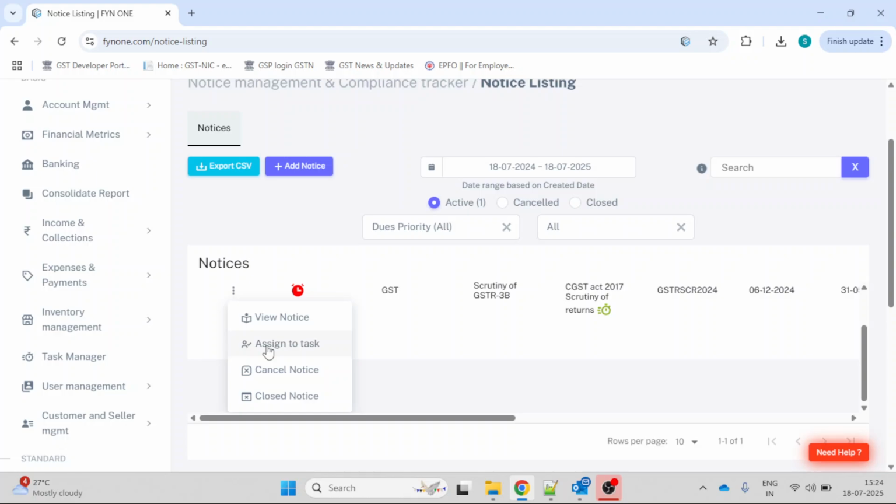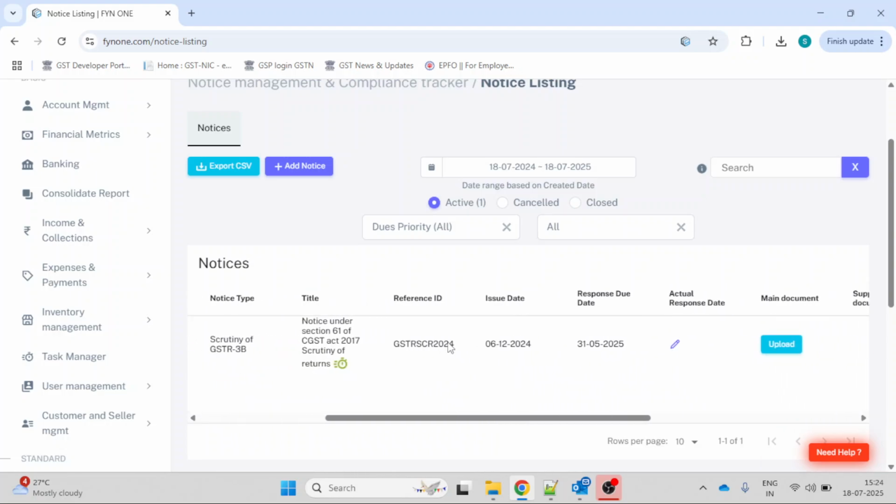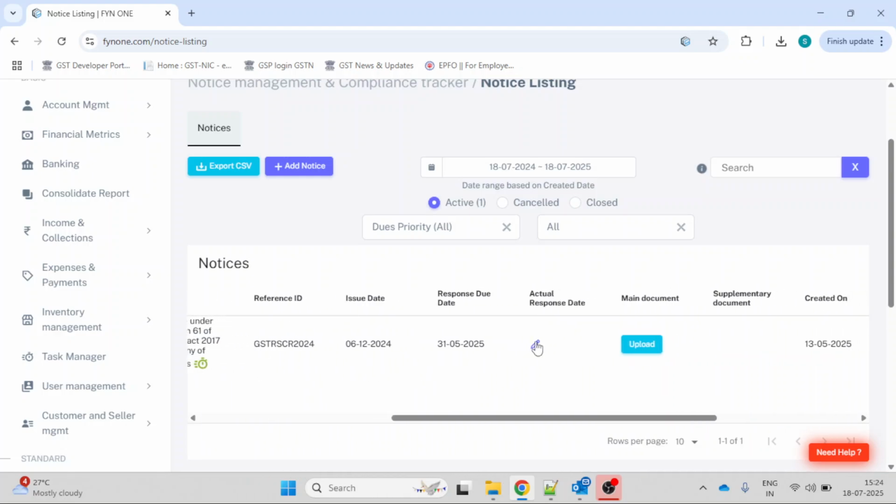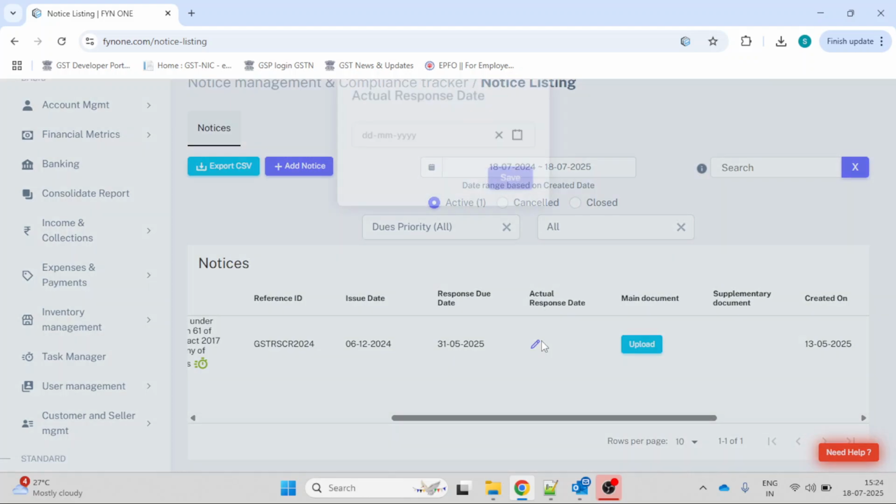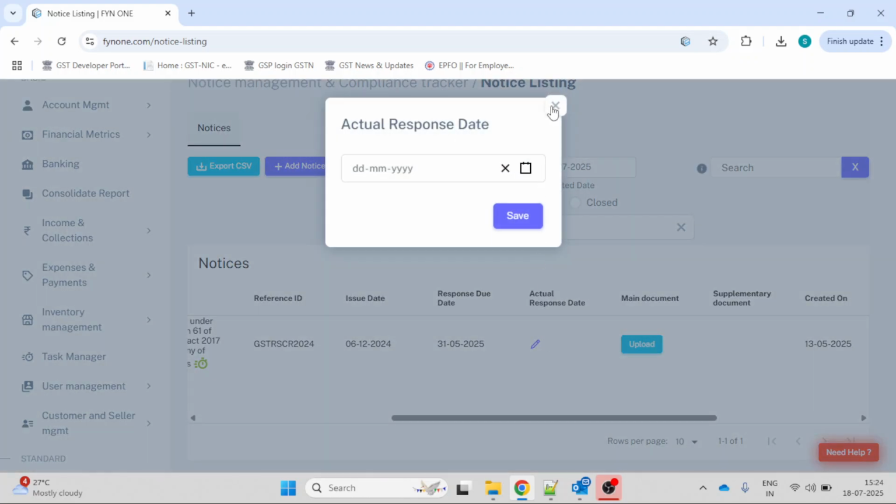For task management, please go through the specific video related to task management. You can cancel the notice or even close the notice, and if it's assigned to a task, you will see this task number here, showing that this notice is linked to a task. So there are relevant stakeholders working on that particular notice. When you do the actual response, you can edit this and click on that and enter the actual response date.